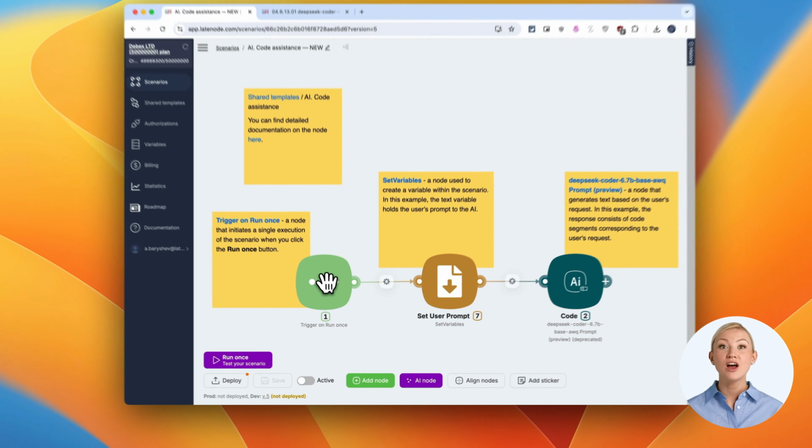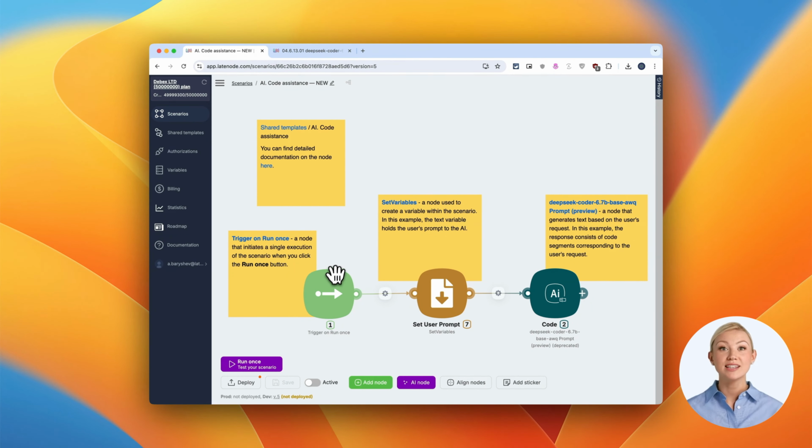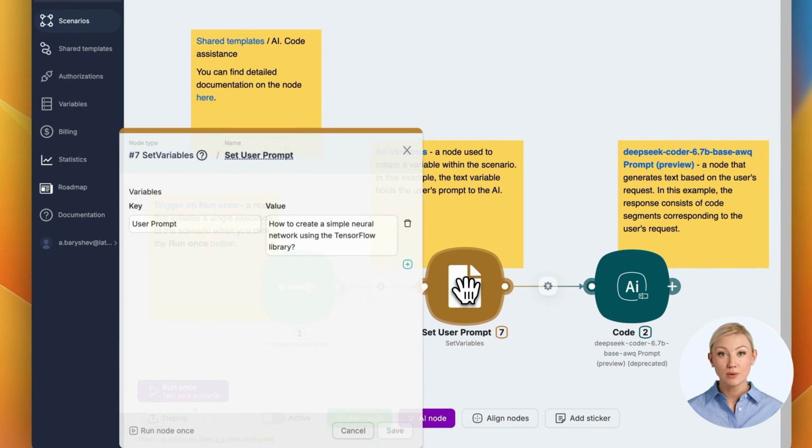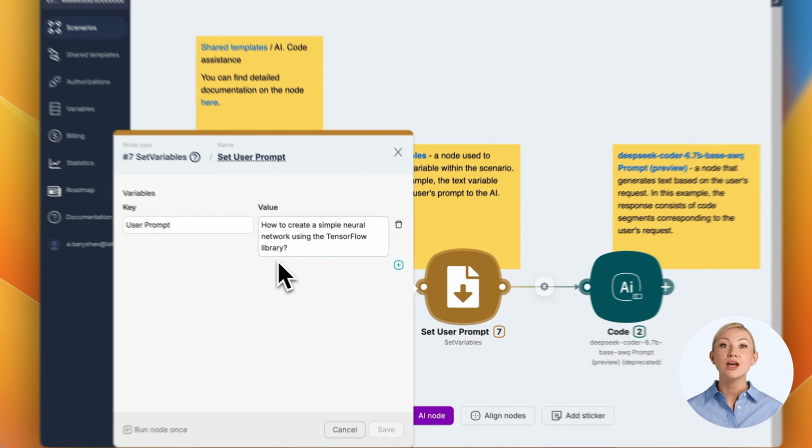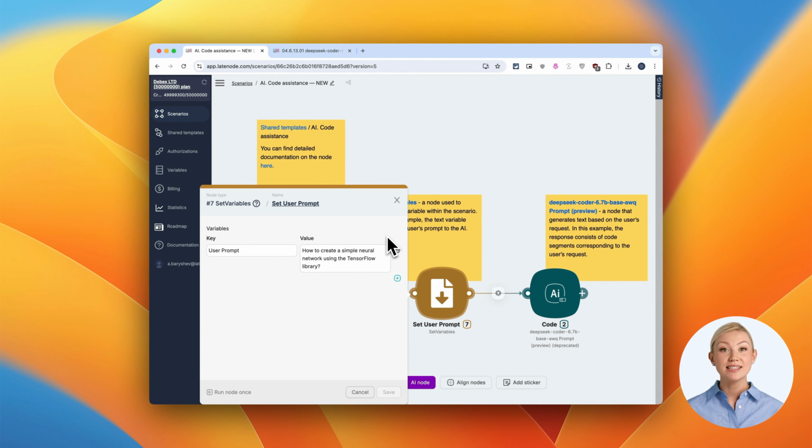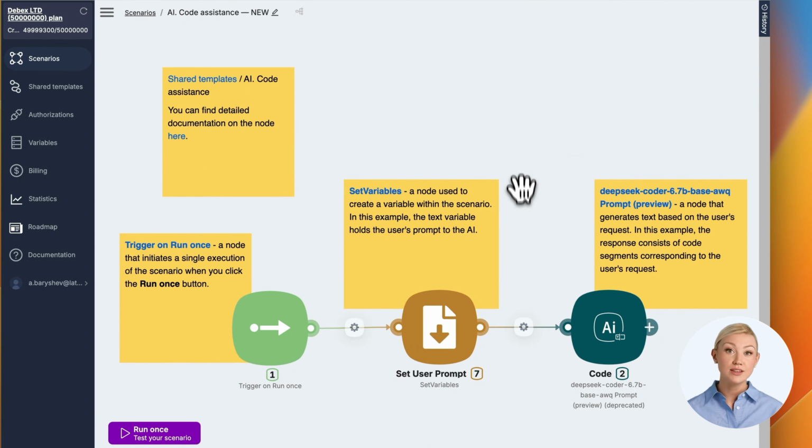First, we have a trigger on Run Once node. This initiates our scenario when we click the Run Once button. Next, we see the Set User Prompt node. This is where we input our coding question or task. In this case, we're asking how to create a simple neural network using the TensorFlow library.